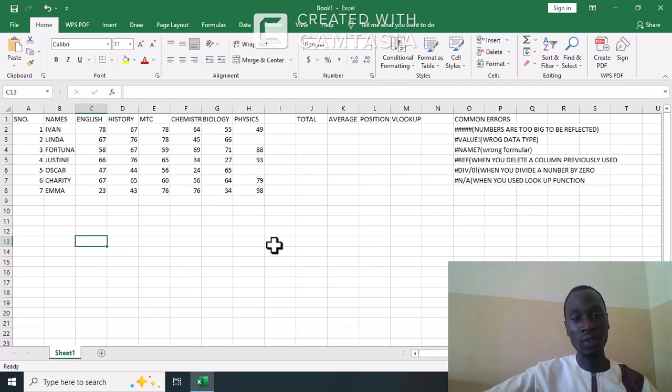This is how Microsoft Excel looks, and the entire thing is what you call the sheet. The layout is the sheet that our work is in. So these are the common errors I've cited. We have the hash values, which mean the numbers you entered are too big to fit in a narrow cell, so it brings you a hash value.